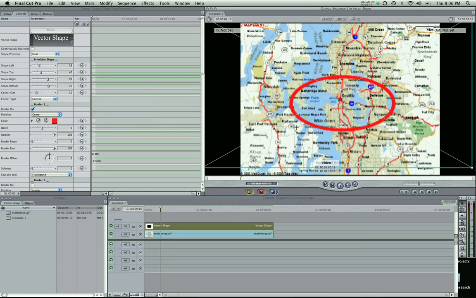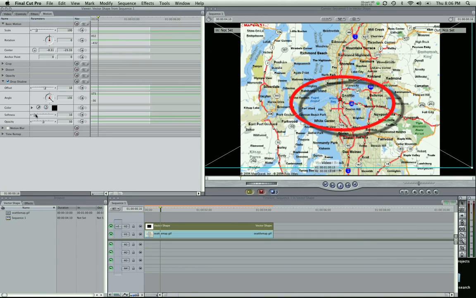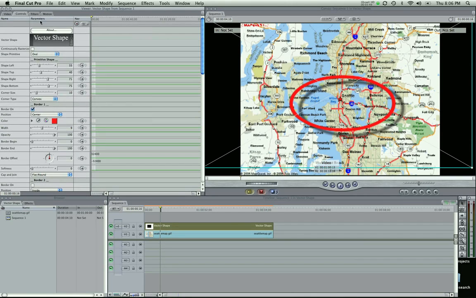That's looking good. Now come up to your motion tab, and this is where we're going to add the drop shadow, and that looks good. You could pass with that. I like to soften it down just a wee little bit. Right there. Okay. That's good.